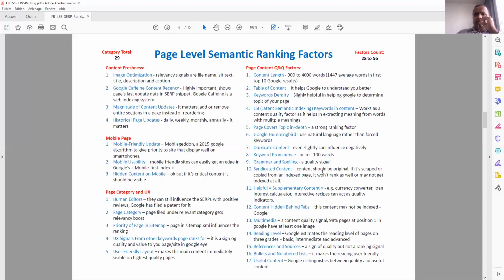Syndicated content should be original. If it is scraped or copied from an indexed page, it won't rank as well or may not get indexed at all. So, well, it is about the originality of your content. Don't go for syndicated content or already existing content and copy it from there. You shall be penalized for that and you may not get any ranking. We call it plagiarism in SEO language, so don't plagiarize your content.